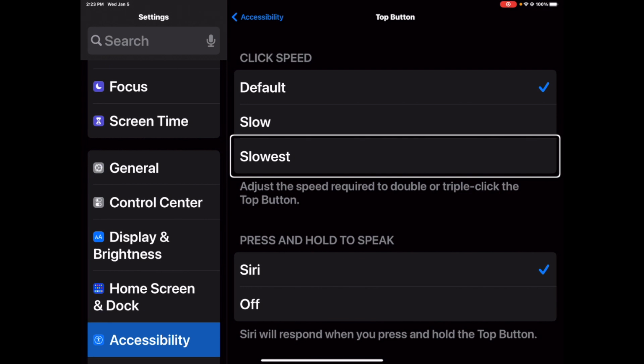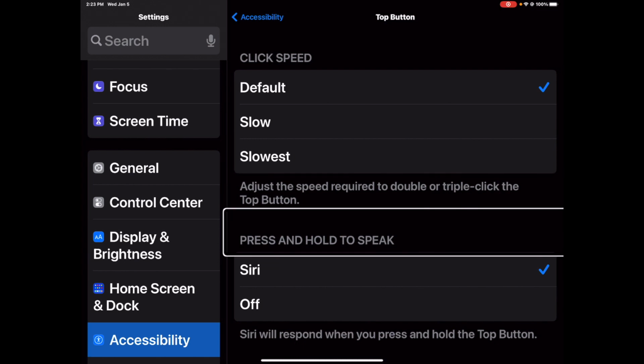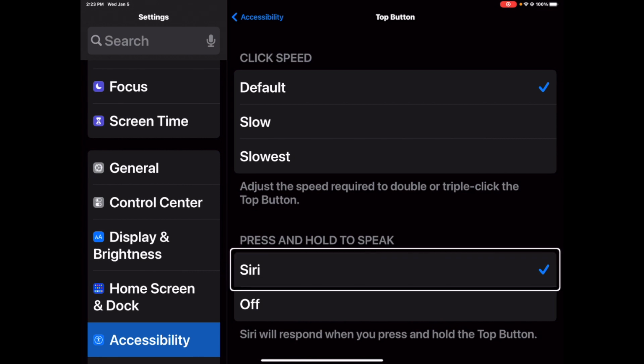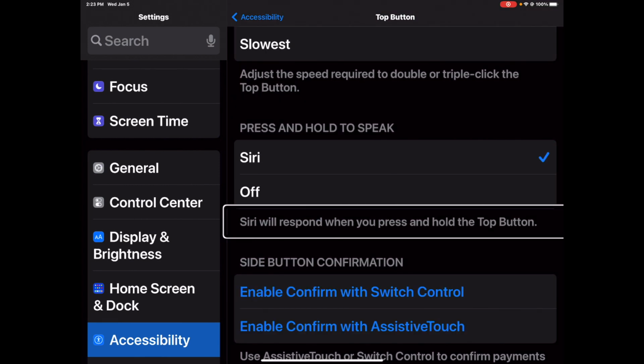And while we're here under the top button, this is where you can set up the functionality for that top button. Not three fingers, but a triple tap or a double tap. Adjust the speed required to double or triple click the top button. And that's what we just talked about, default, slowest. Press and hold to speak. Heading. If you want to be able to just push that button, hold that button, and speak to Siri, that is where you would turn this on. Selected. Siri. Off. Or you can turn it off. Siri will respond when you press and hold the top button.